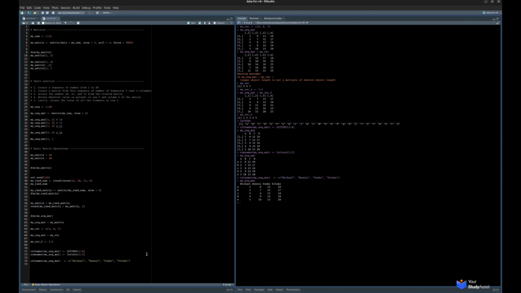Now, back to operations in R. We can assume that my segmat is now like a class score. So we'll assign class score to my segmat. So we'll print class score. We have this result. These are the different scores of the student for particular subject like this.